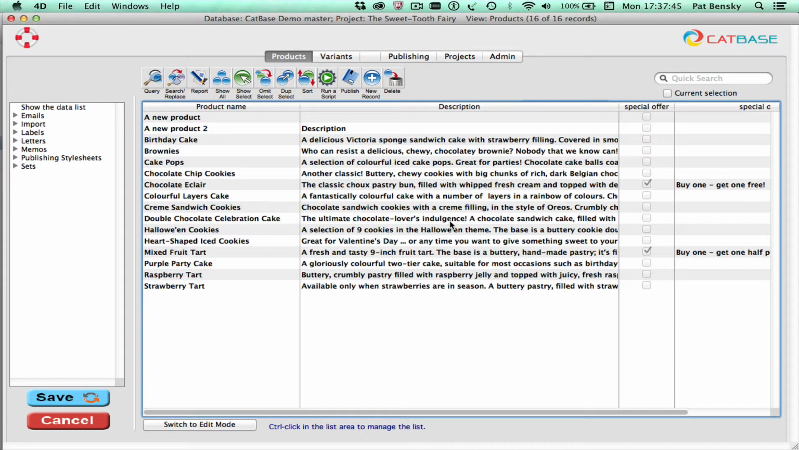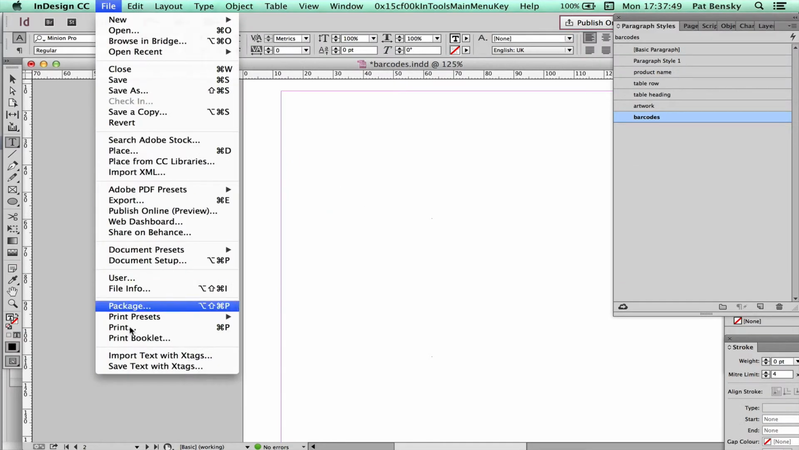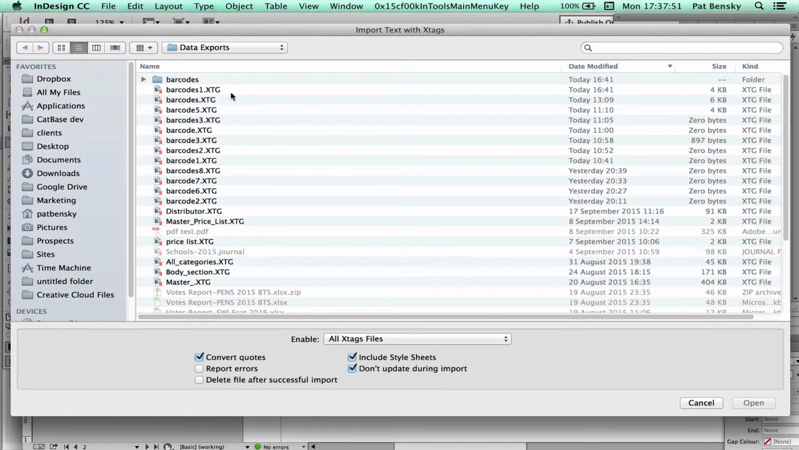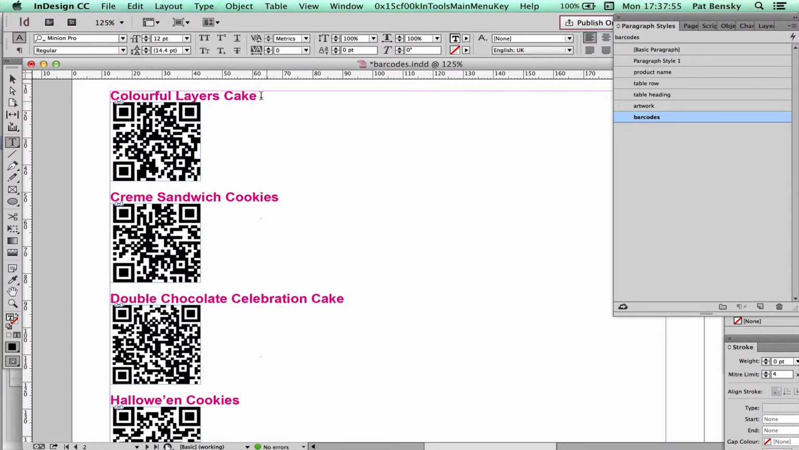Okay, let's see what we've got. I'm going to switch to InDesign and import that file that we just published from CatBase into my InDesign template. And there we go. We've got the product names and the barcodes. I told CatBase to save those barcodes as PDFs. So let's see what we've got.